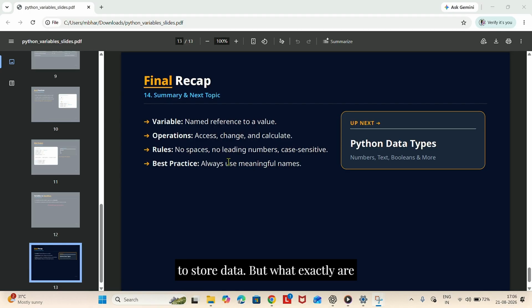Now we know how to store data, but what exactly are these different types of data: numbers, text, true or false? That's what we are learning in the next video, Python data types.